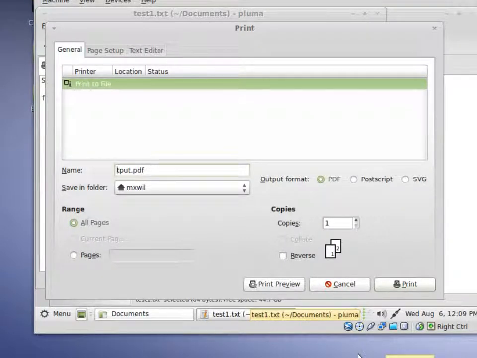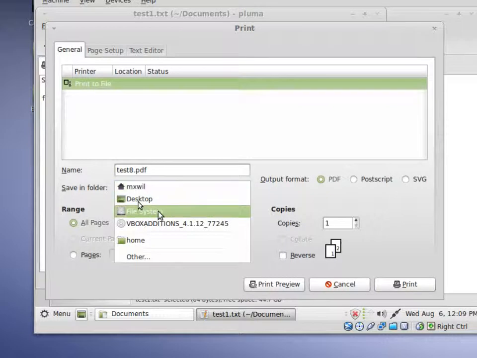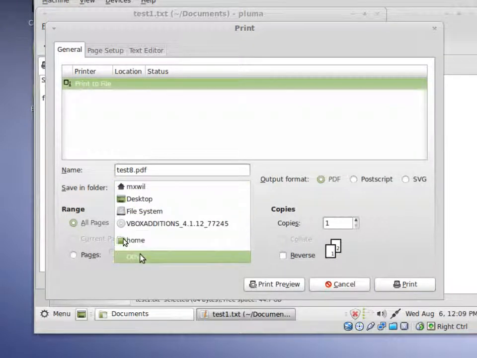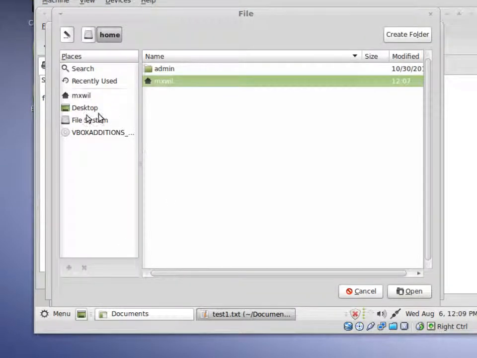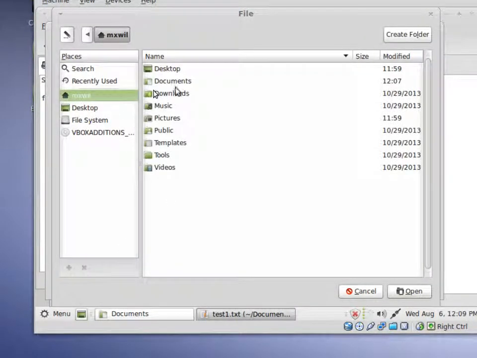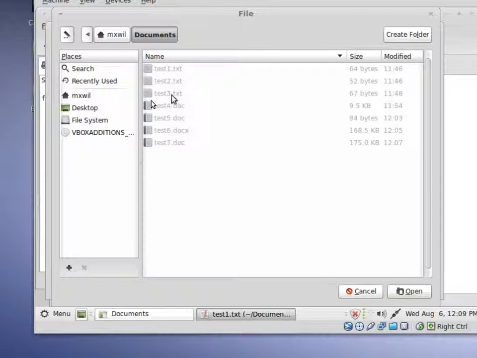create your name, which, you guessed it, we're going to keep in with what we've been doing, and then choose the folder you want to save it in. If you don't see the folder here, choose Other. And then from there you can choose your folder. Press OK.